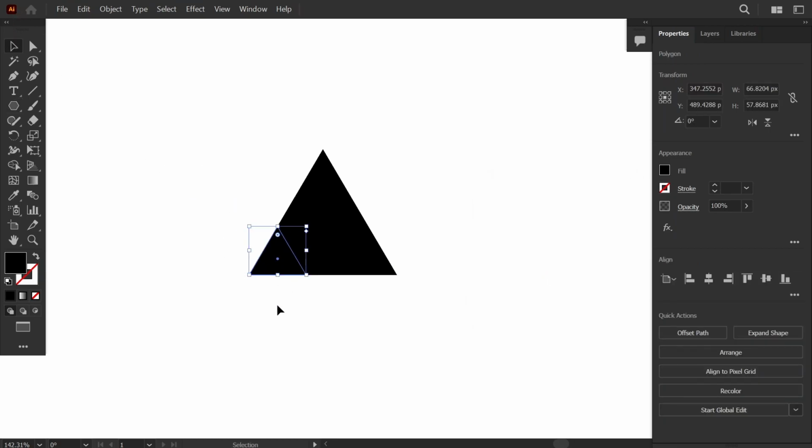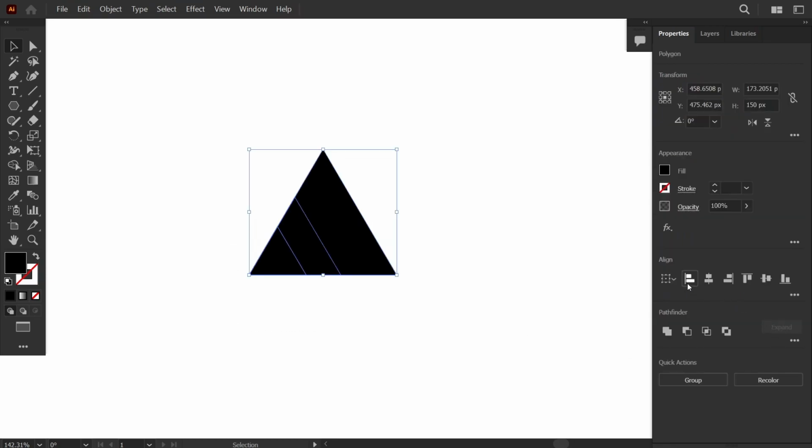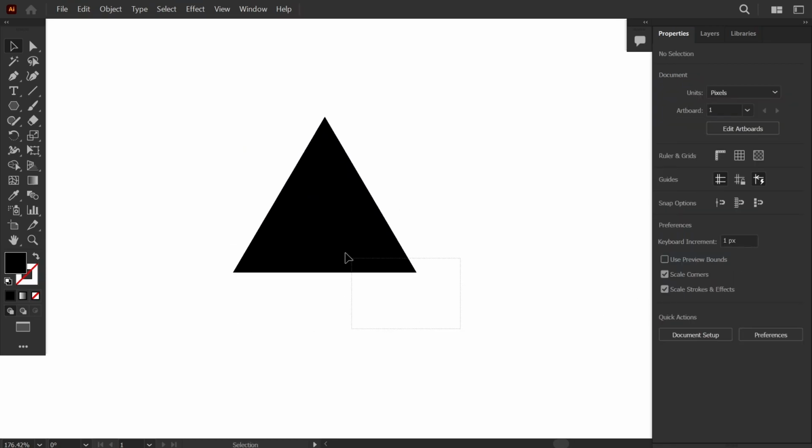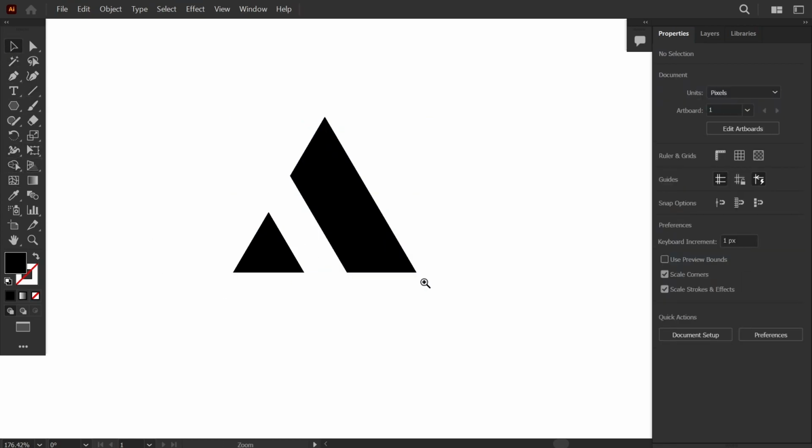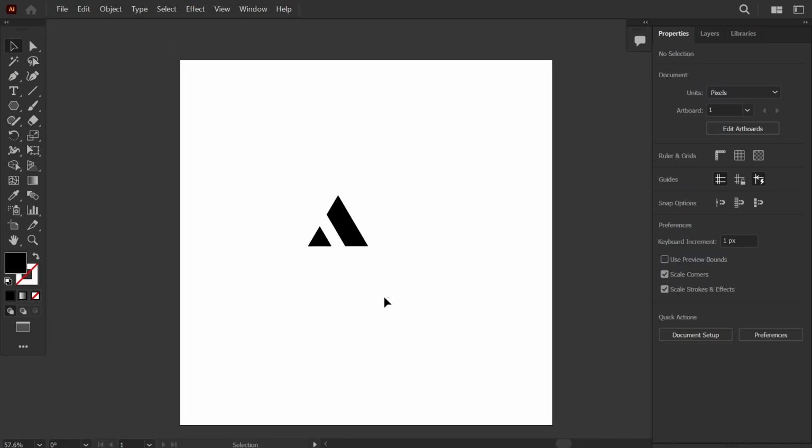Here I have created 3 triangles. I will select all of them and align them to the left side using the alignment options. Now, selecting all of them, I will take the Shape Builder tool to delete this part of the shapes. This will be the logo mark.